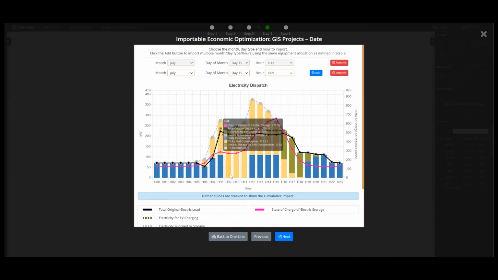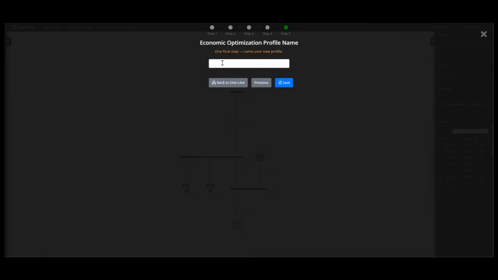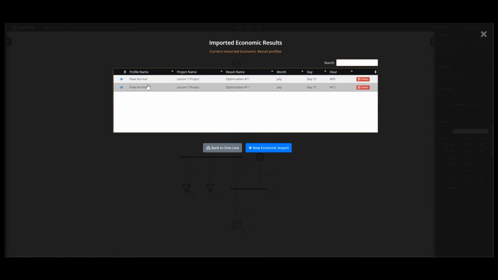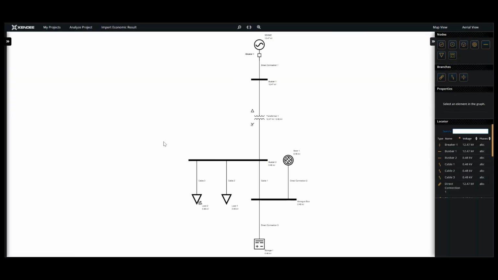So this way we can do a power flow simulation to make sure the system is able to operate reliably and safely when it's grid connected, and also we want to make sure it can do the same when it's islanded. So I'm just going to call this one peak normal and click save, and then click OK. And you see, it brought both of those dispatch strategies, operational strategies, in. We're going to go back. So that's the process of bringing in the optimization results.